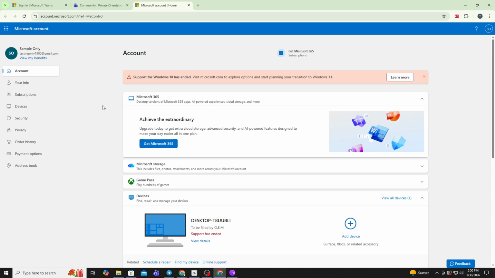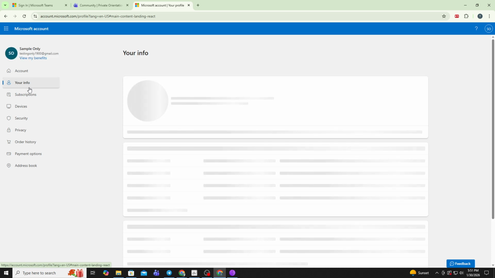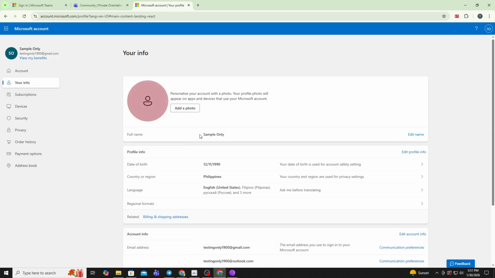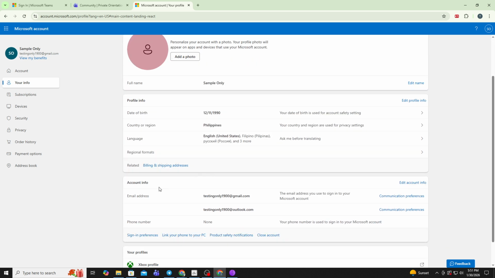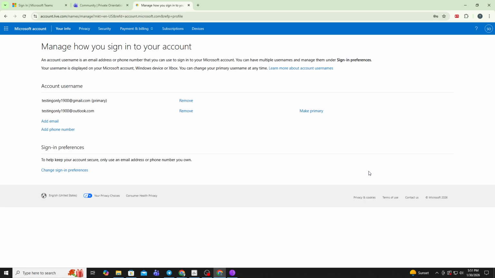Once you're on the Microsoft Account dashboard, look to the left-hand side of the screen and click on Your Info. This section contains your personal details, including your name and contact information. Under Your Info, find the Account Info section and click Edit Account Info. This will open the area where you can manage your phone number and other important contact details.